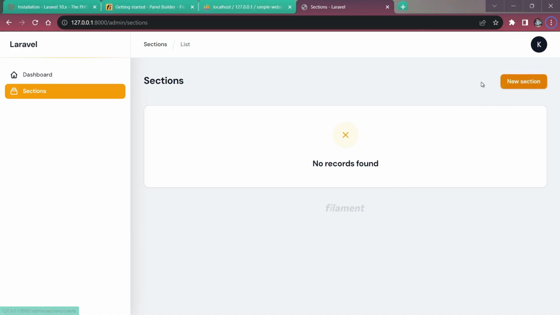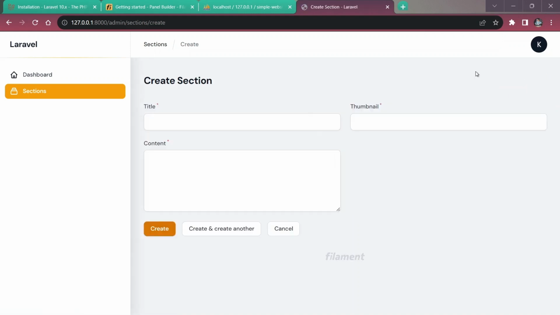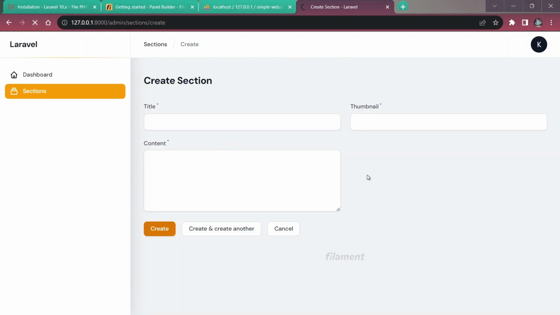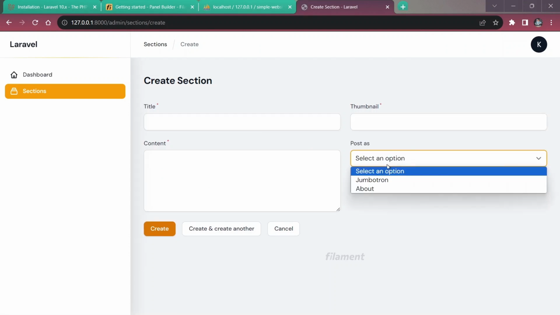What it does is when you click the new section button here, it only shows you title and thumbnail and content. And then we are going to need another one, which is the selection column here. So this script is what it does. When I press Ctrl S to save it, let's see what happens. Hit refresh, and there we have the post as option.